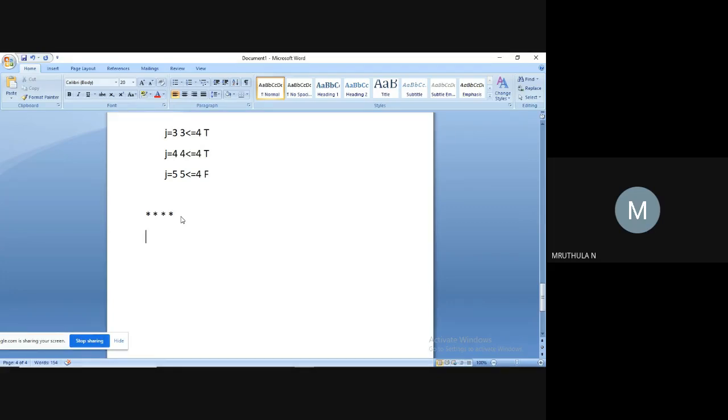Closing brace of i. So the i value will be decremented to 3. It checks whether i is greater than or equal to 1. 3 is greater than or equal to 1. Condition true. Again it executes the body of the for loop of variable i for the third time. See, the j loop: j is equal to 1. It checks whether j is less than or equal to i. So 1 less than or equal to 3. Condition true.